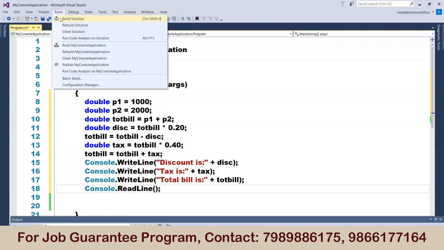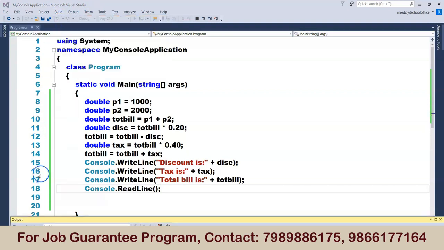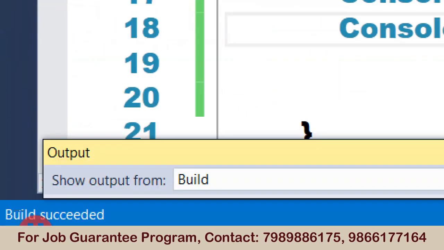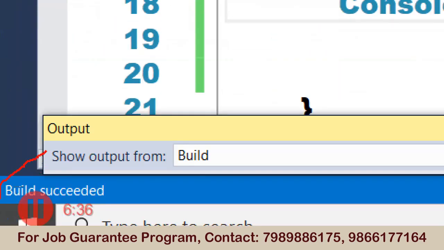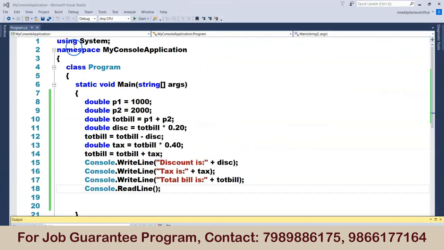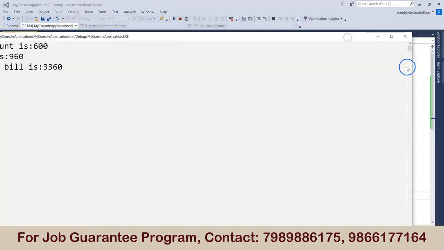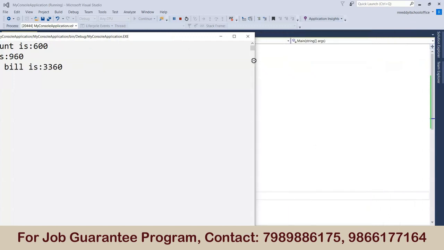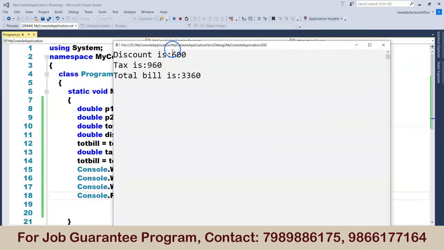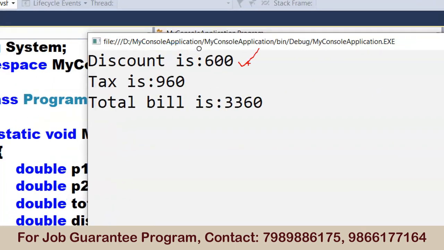Step 2 is completed. Now compile the program. Build solution. Now you will get a message called build succeeded. That means there is no compile time error. Next, after this we run the program. Debug, start debugging. When you run this program, you will see the output of this program. You can see 3 outputs as per your requirement. You receive discount and a tax and total.